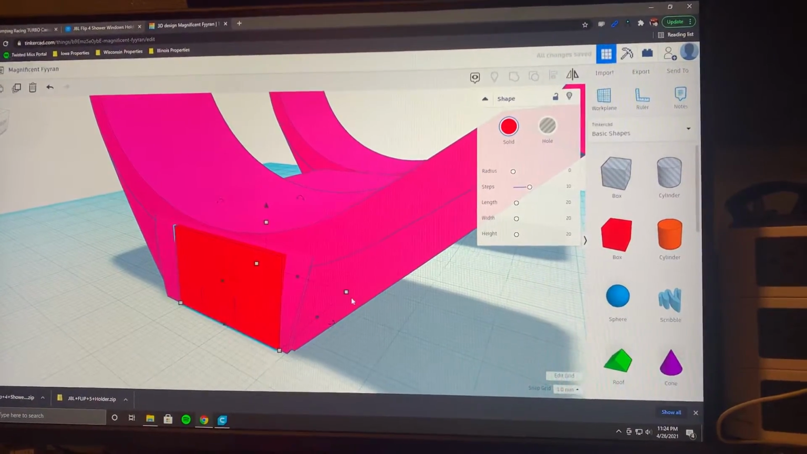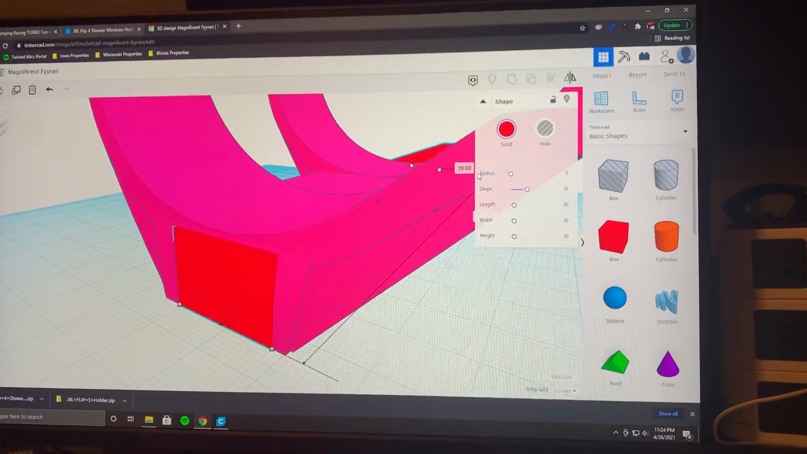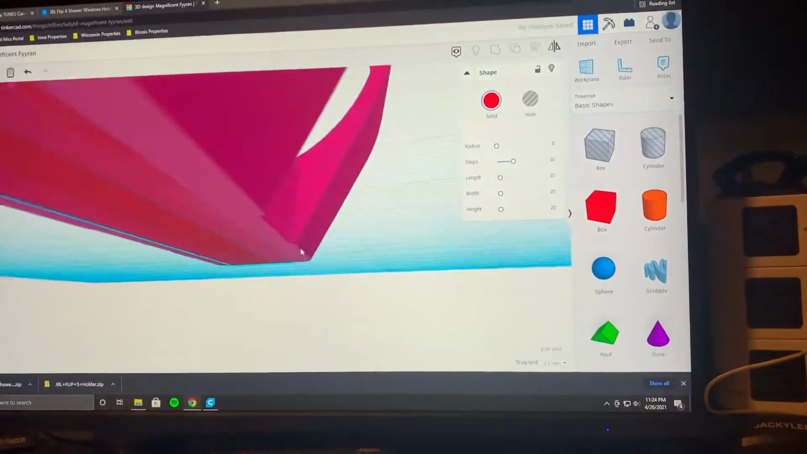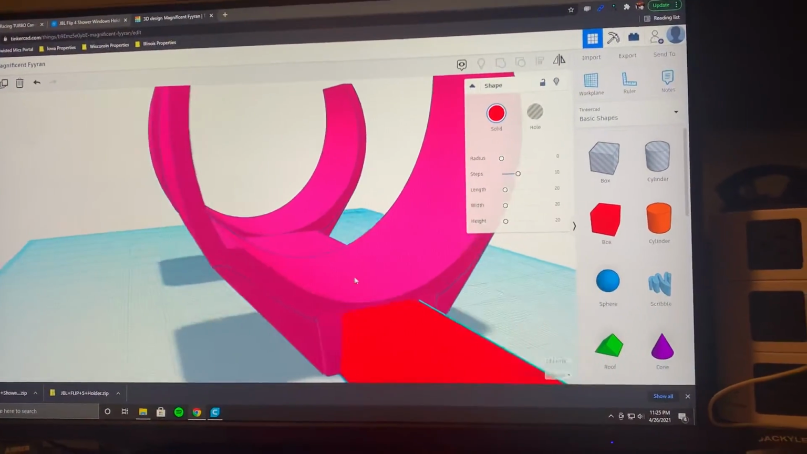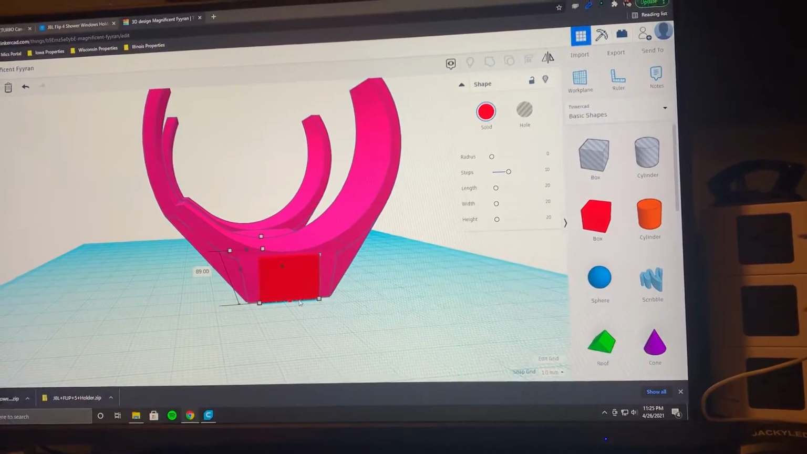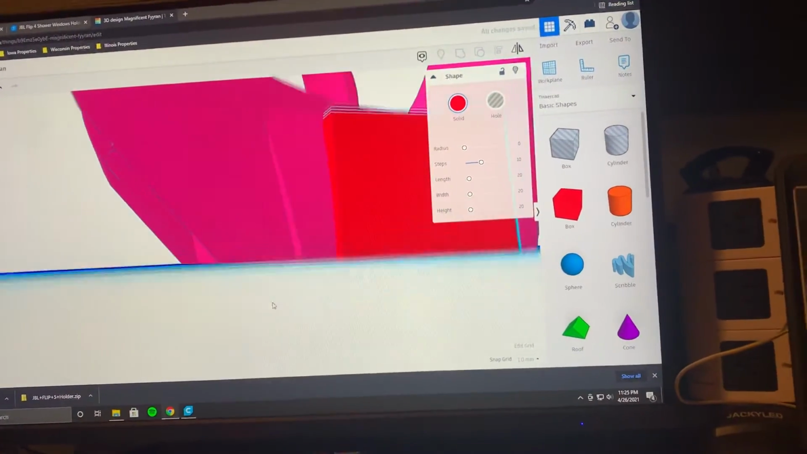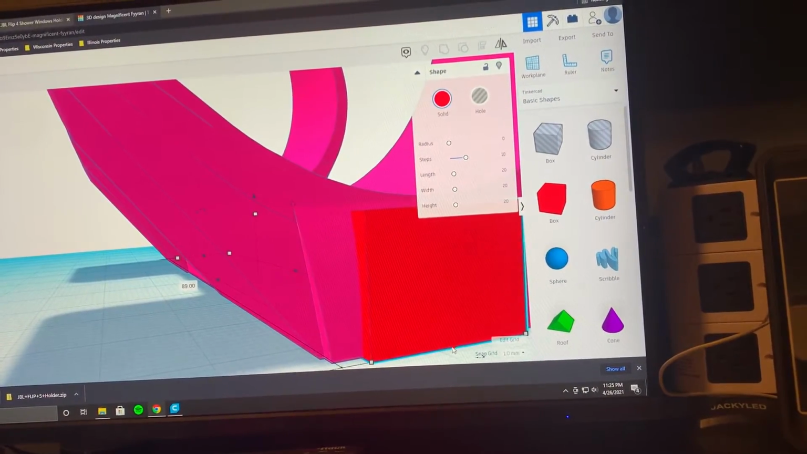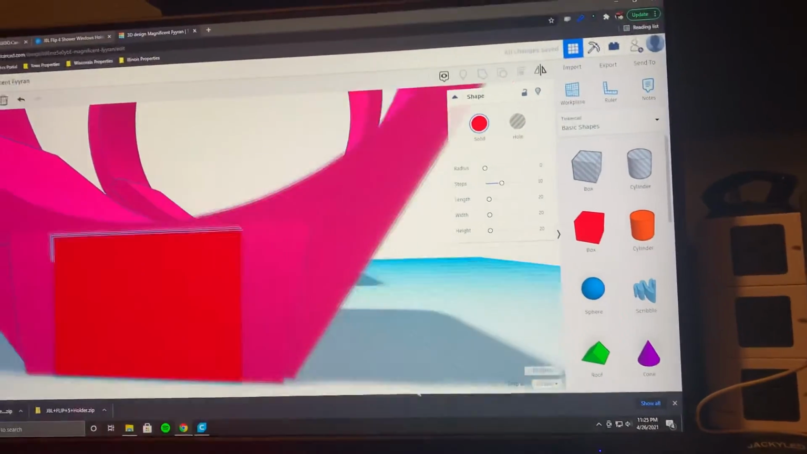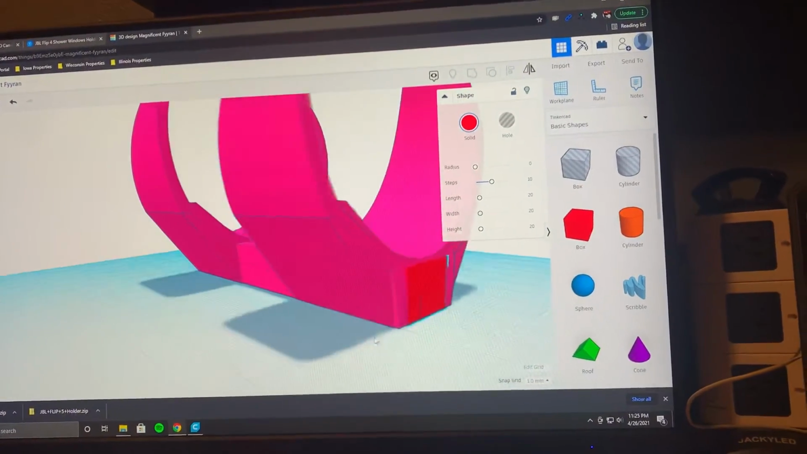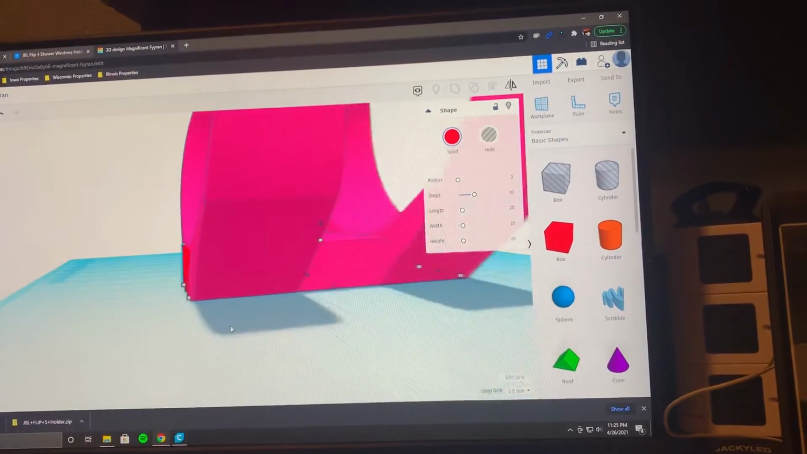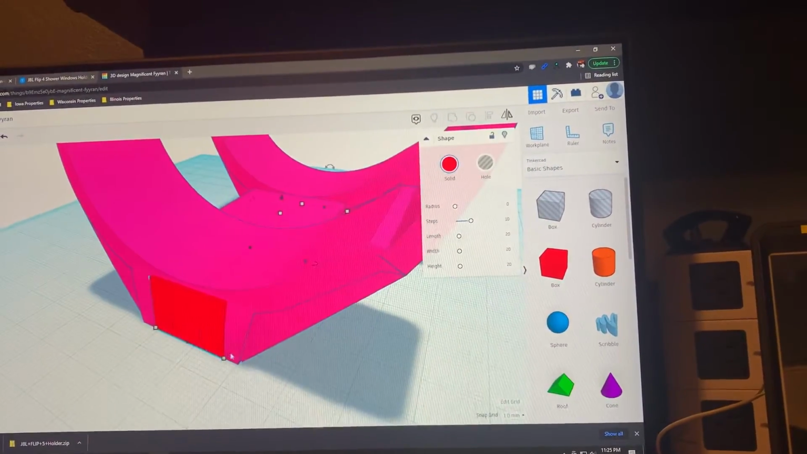Now I need to make it longer. I'll make it too long so I can see it on the other side and shorten it up. Oh, that's way too long. Grab this guy. Still too long. If I wanted to get really precise with that, I could, but it's not going to look too bad, even if it sticks out a little bit like that.